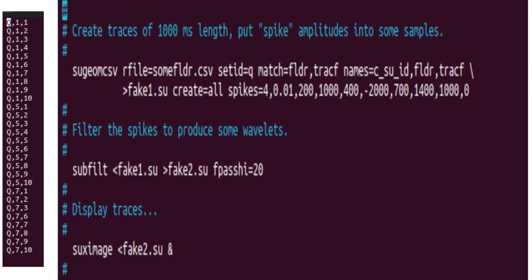The next image shows the same setup of geom_csv except that the spikes parameter is added. This parameter outputs spike amplitudes at the same specified times within every created trace. Then a simple filter is applied to the traces in order to produce wavelets from the spikes. Then the traces are displayed.